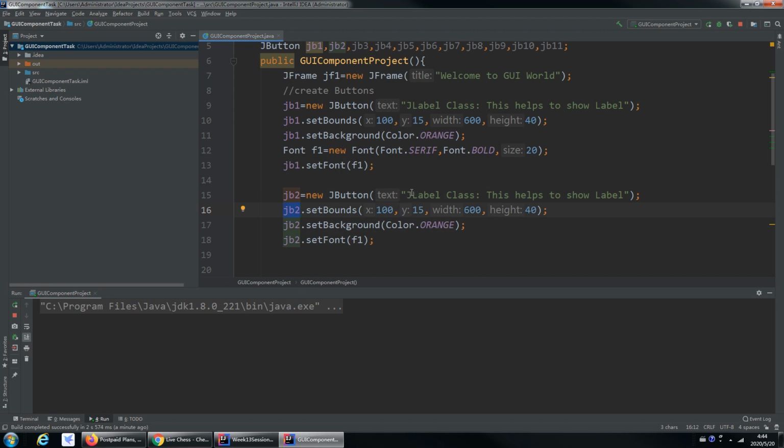What I'm going to do now is show you an example of a radio button. So JRadioButton class, this helps to show a radio button. Then you have to decide the X and the Y position. The X position will remain the same. Yes. Y position has to be changed. So I'm going to change it to 85, and the width and the height will remain the same.